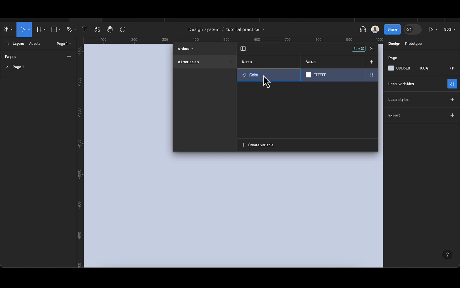Let's say I have in my project, let's say dark here. So here I can save the value 1C1C1C. That is my first variable. So whenever I want to call this 1C1C1C in my project, I will refer to this variable dark.